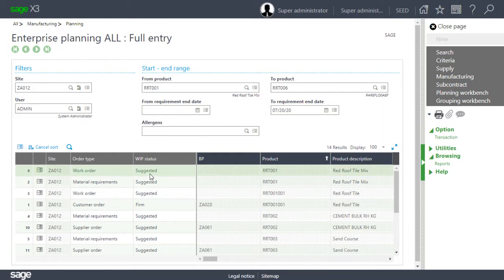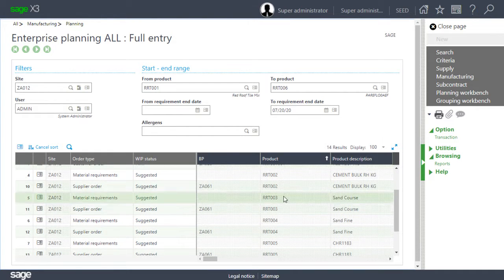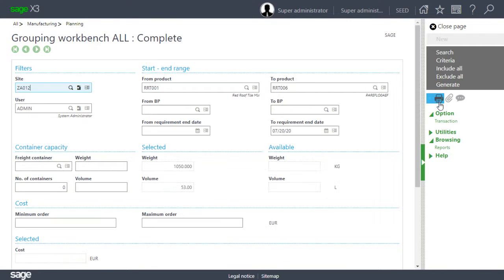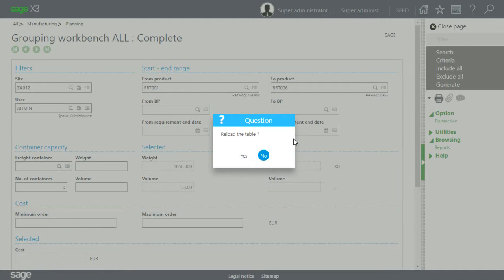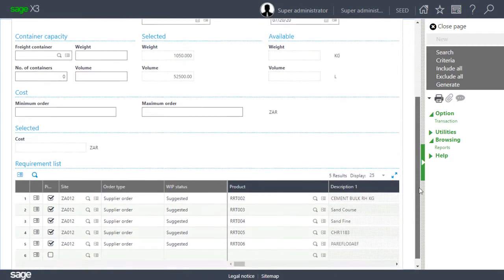So if we sort by product, what we can see is that we have material requirements for the roof tile mix. Therefore, X3 is suggesting that we create a work order. We can see that we've got a firm work order for our customer tile warehouse for the roof tiles. Therefore, X3 is suggesting that we create a work order. And in order to make those roof tiles, X3 is suggesting that we buy cement from the supplier, sand, fine sand, and other ingredients. So when we click the grouping workbench, what X3 is going to do is group all of those purchase requirements together under a single purchase order.